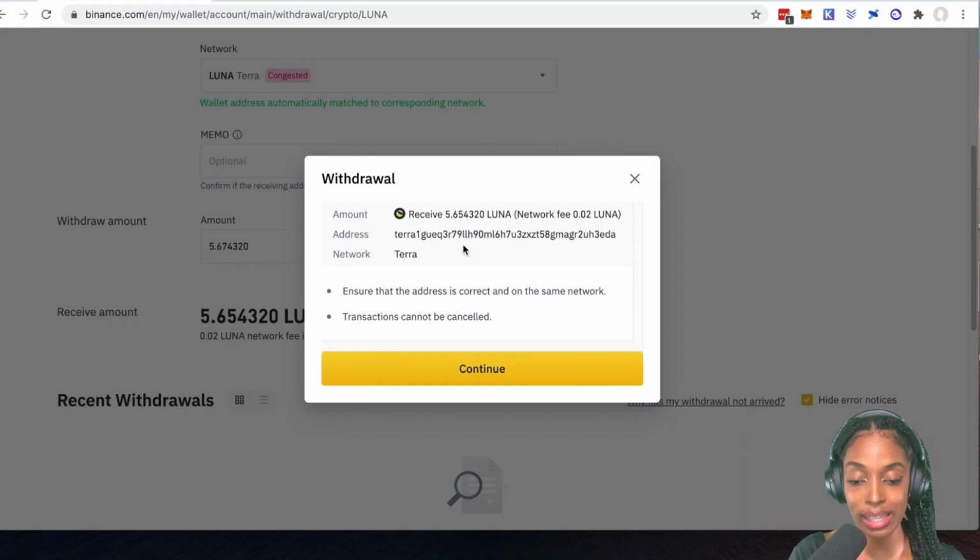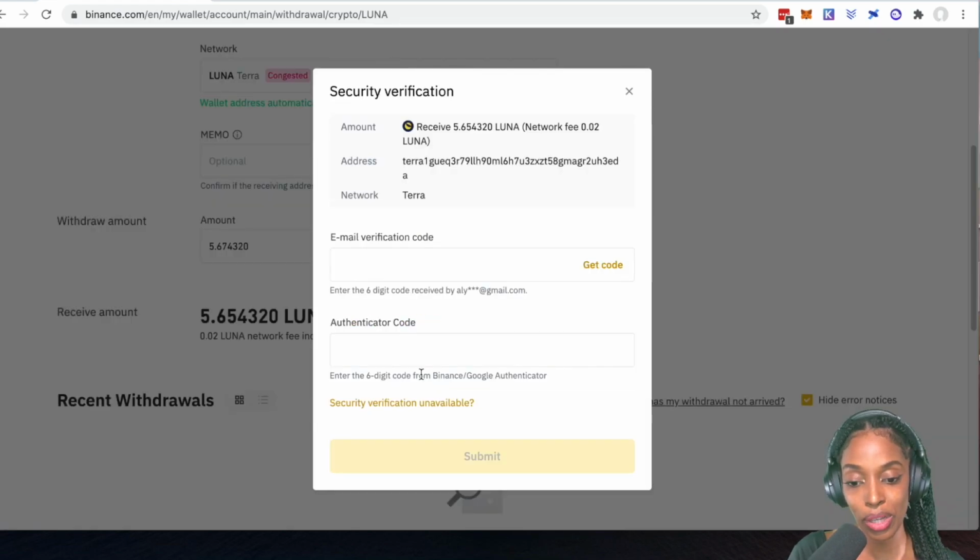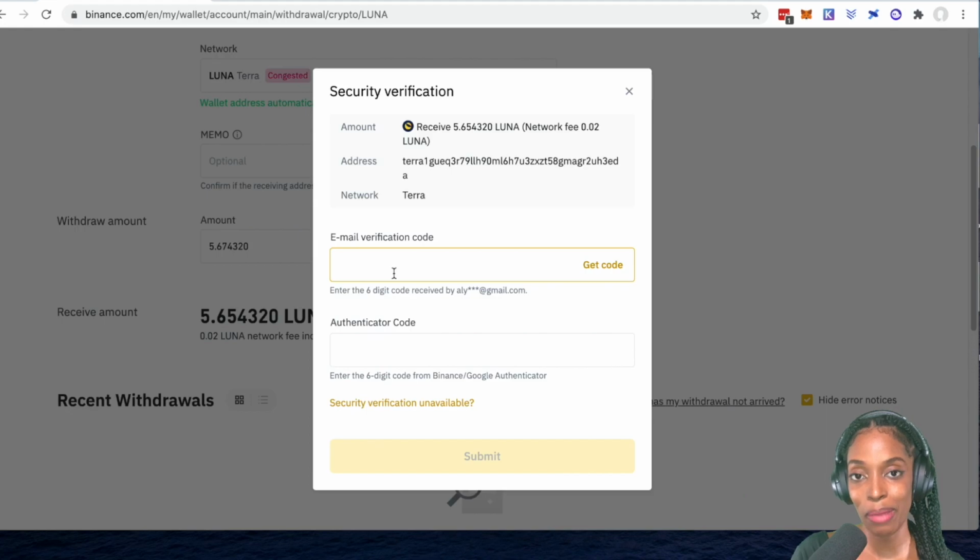Transactions can't be cancelled. If you are not used to transferring cryptocurrencies, then please start off with a small amount and then send the larger one, because if you make a mistake, there is no one to reverse the transaction for you. So continue. I am now going to have to put in my information. So I will do that and come back to you.